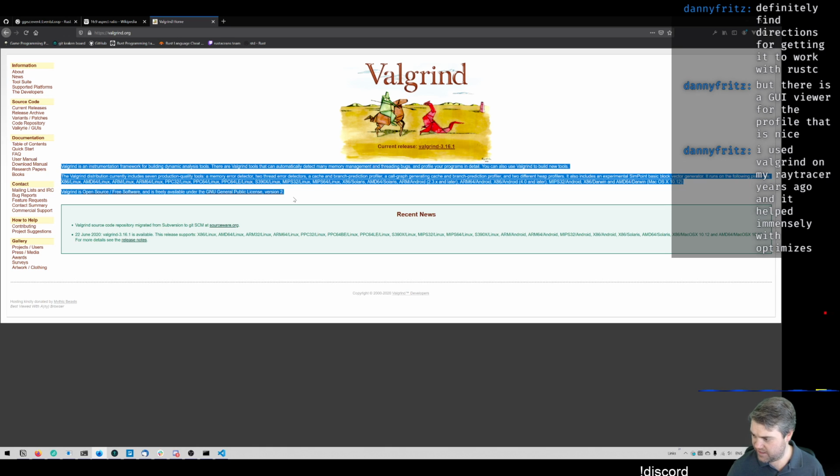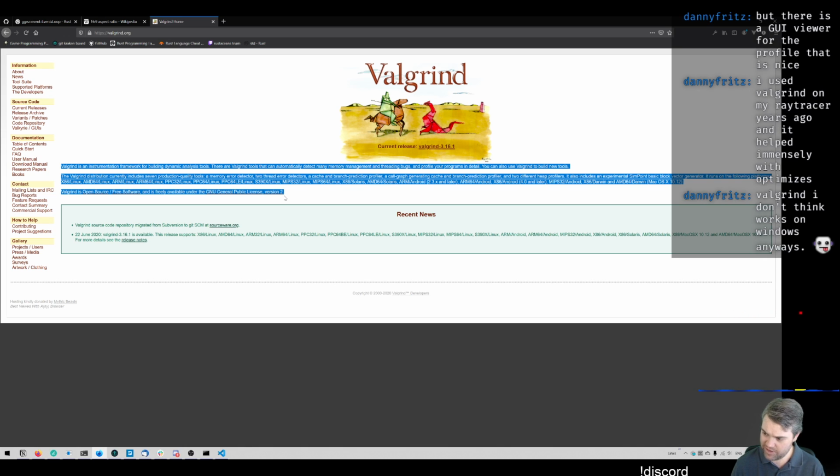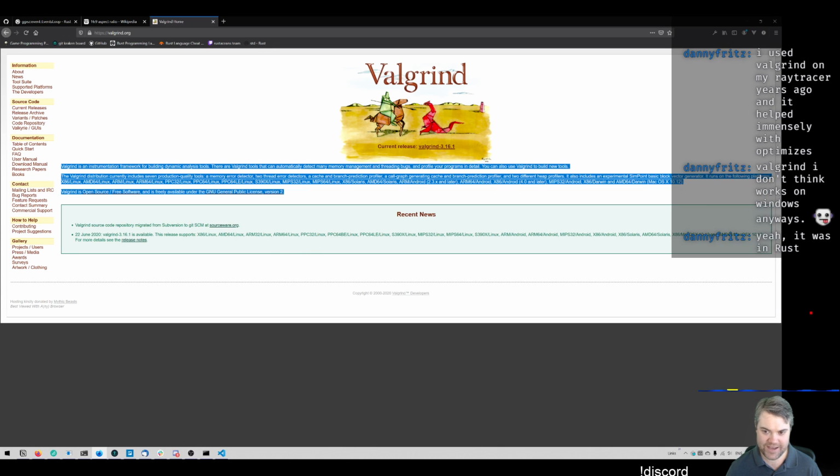The other potential thing, I used Valgrind in my ray tracer years ago and it helped immensely with optimizations. Oh, nice. Okay. Did you write the ray tracer in Rust? Oh, Valgrind doesn't work on Windows anyways. Okay, never mind. Then I don't really care about it here. Fine. Oh yeah, I'm just seeing Linux, Android, Solaris, Mac. Okay, yeah, we're going to run this on a Mac or a Linux machine. Yeah, that was in Rust. Nice.